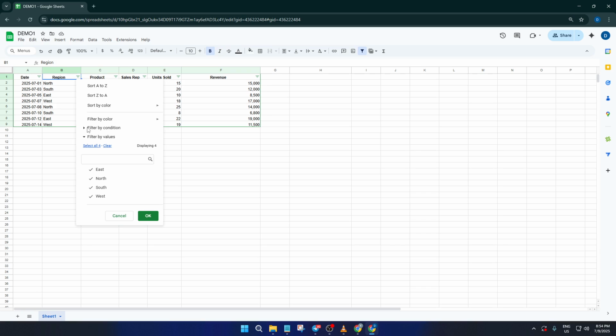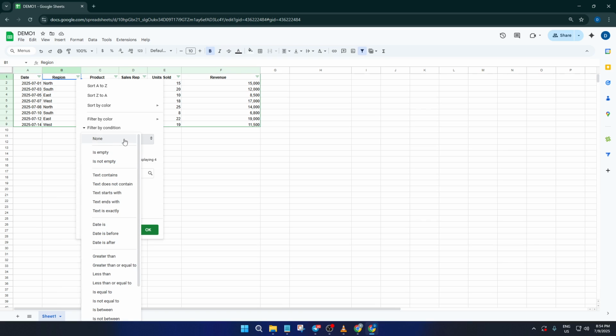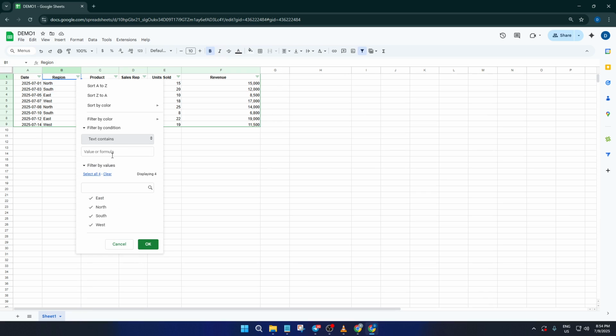From the drop-down menu, select Filter by Condition. This is more powerful than just unticking some boxes. Here you can set up a rule. Once you're in, you'll see a whole list of conditions to choose from. For our purpose, pick Text Contains. This tells Google Sheets you're looking for any row where the text in this column includes what you type, not just exact matches, but also partial matches, which makes it flexible.